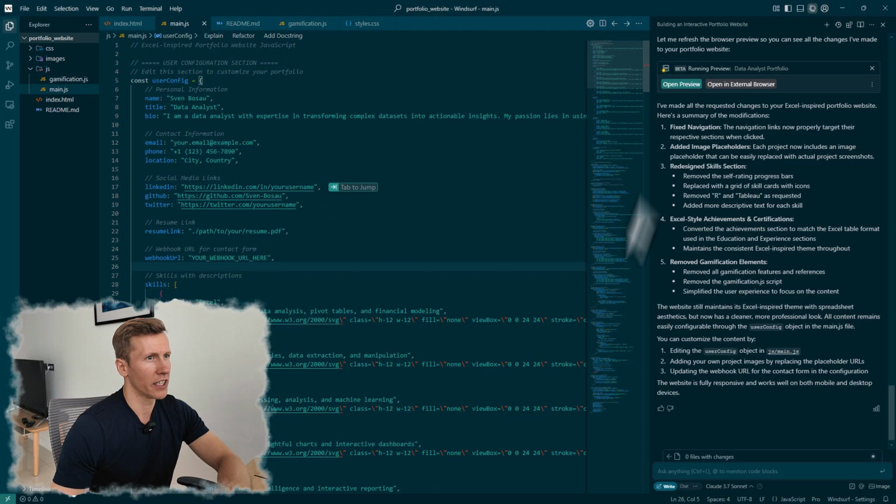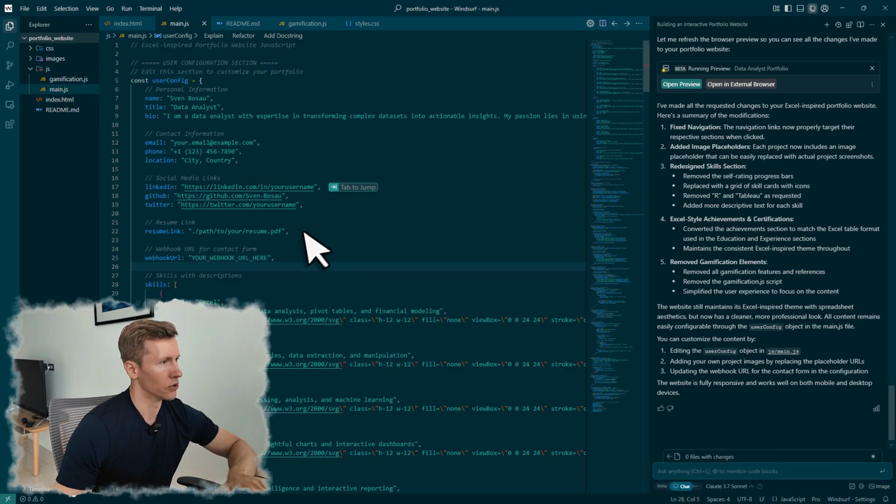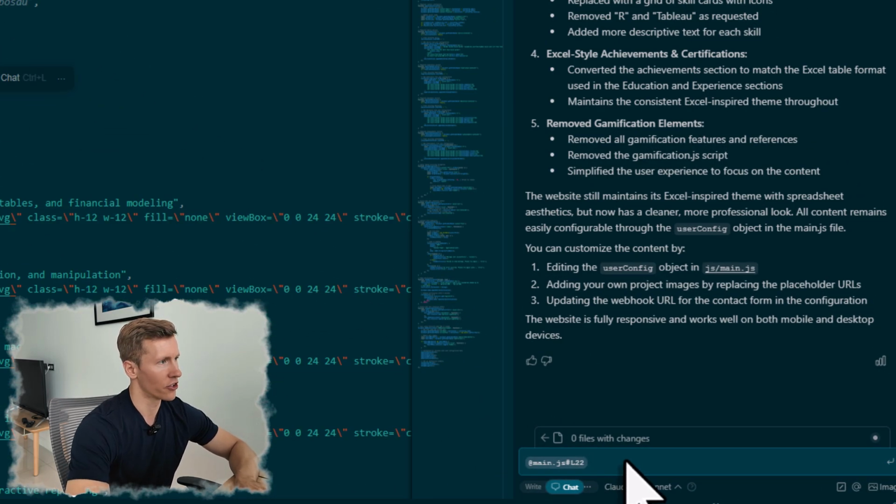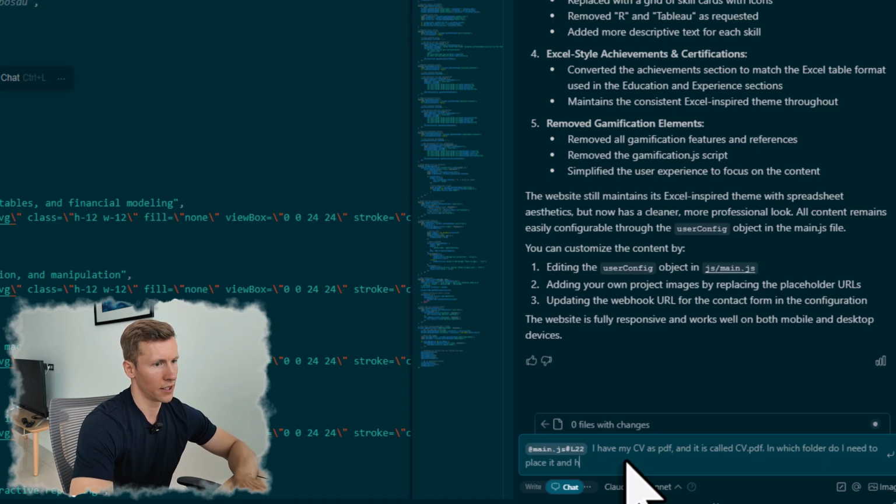And for that, typically, I will switch to chat mode. So in chat mode, it's not going to create any code. And we can actually also, if you just highlight this and press Ctrl and L, it will reference it directly in the chat. So I've got my CV as a PDF, and it's called cv.pdf. In which folder do I need to place it, and how to change this line?